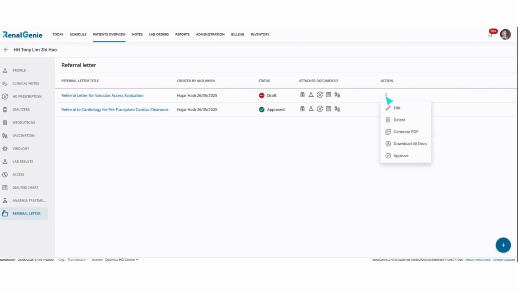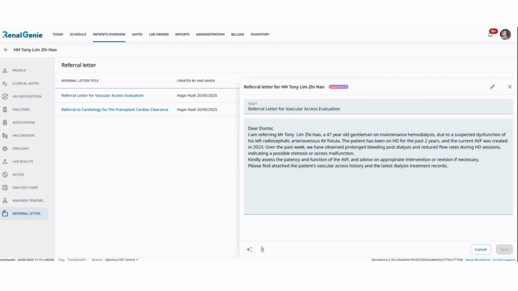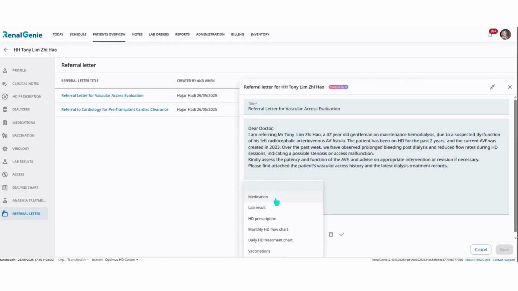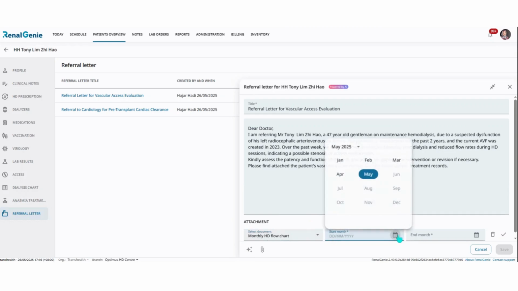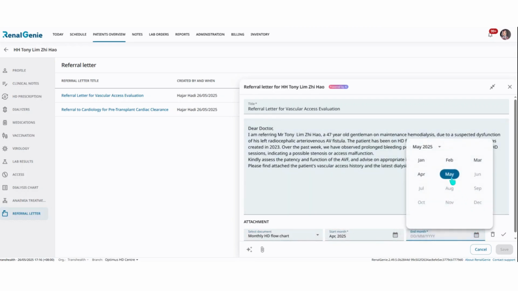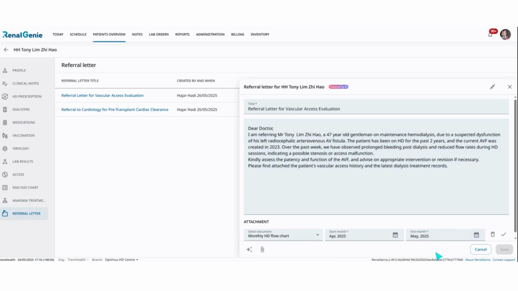Click Edit to modify the referral letter. To attach a document, click the Attach icon, then select the file you want to add. Click Save.